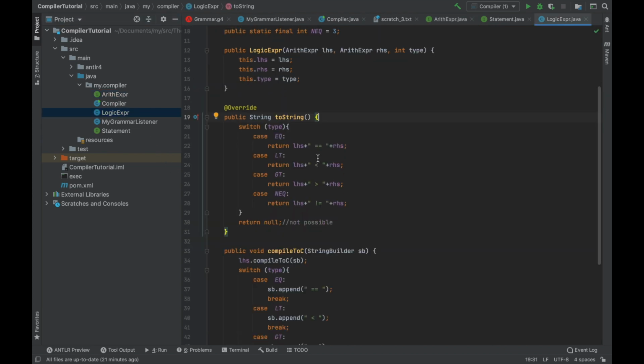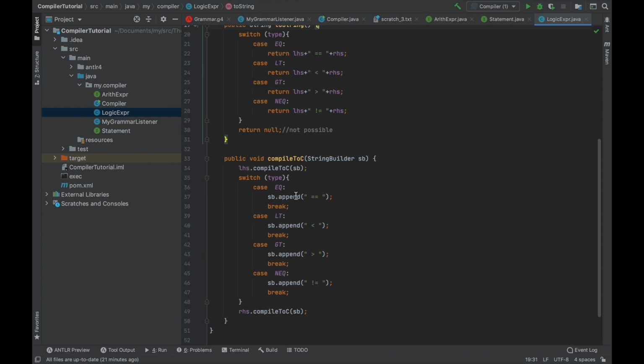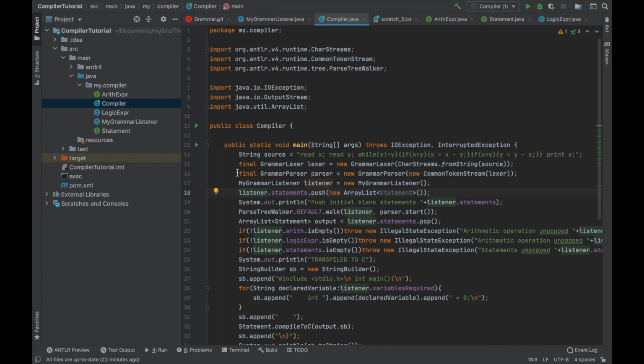Logic expression, it looks also very similar to the toString function. It's almost the same. Now, the greatest difference appears in the main method. Here, the beginning stays the same. We just parse the grammar and collect the output.